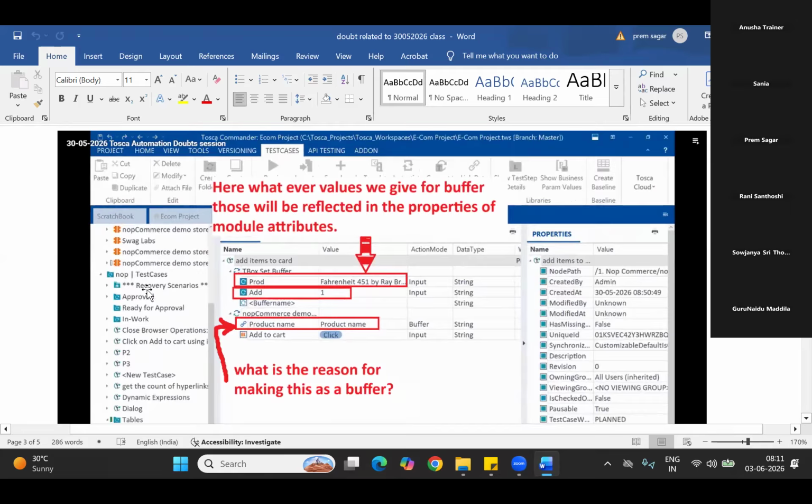Here, whatever value we gave for the buffer will be reflected in the properties of the module attributes. I don't understand why you have buffered this product name. We already buffered these two. Why have you buffered this? I did not understand, Anusha.